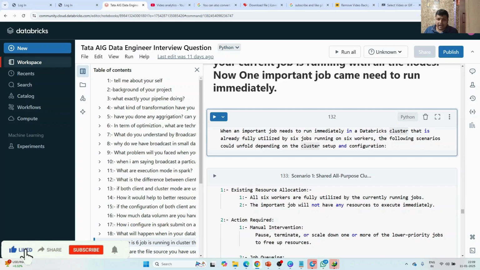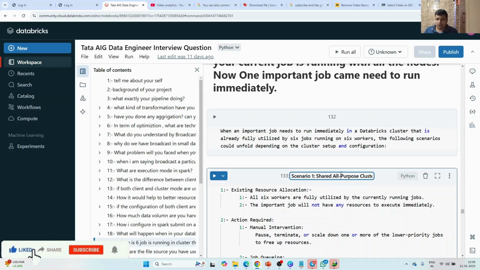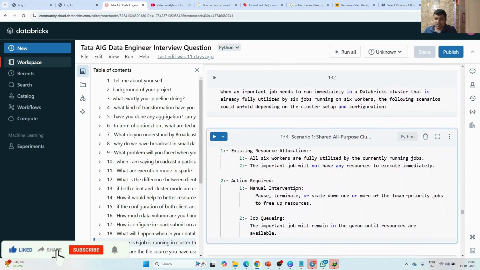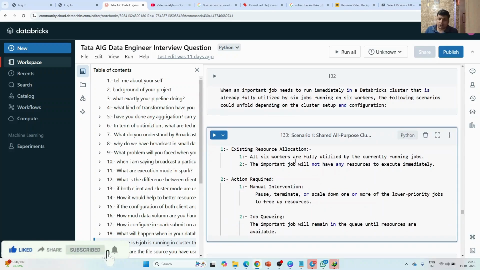So I explained that when an important job needs to run immediately in a Databricks cluster that is already fully utilized by the job running on the six workers, the following scenarios could unfold depending on the cluster setup and configuration. First scenario, shared all-purpose cluster. First, existing resource allocation: all six workers are fully utilized by the currently running job.